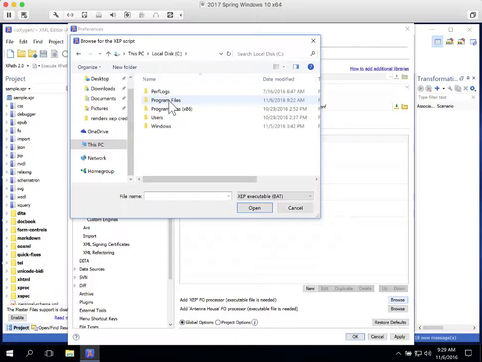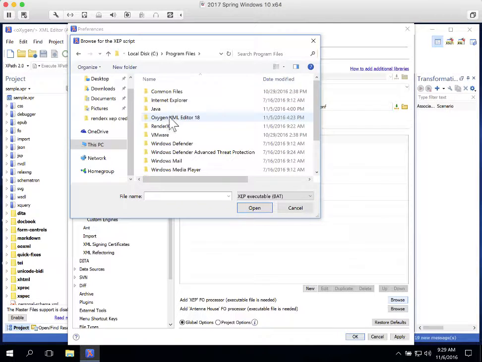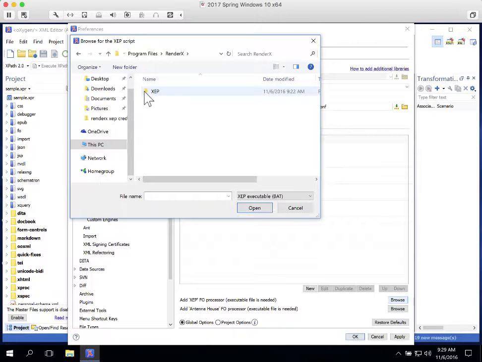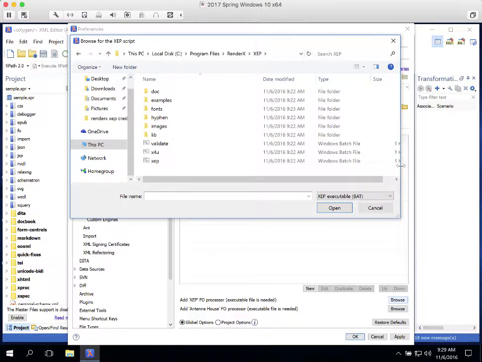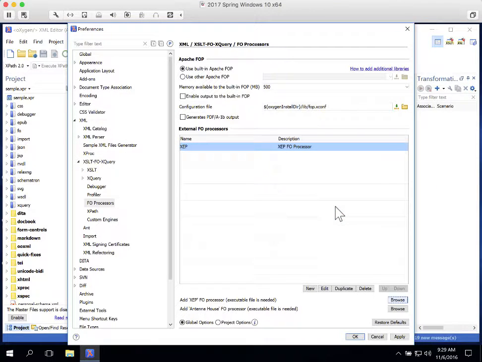And it put it into program files. Open that. And then it put it into the subdirectory RenderX. Open that. And the subdirectory XEP. Open that. And I just happen to know that what we want to match it up with is a file called xep.bat, a Windows batch file. And that's the last one that we see here in the directory. So I'm going to highlight it and just click open. And boy, that looks like it is installed. Okay.